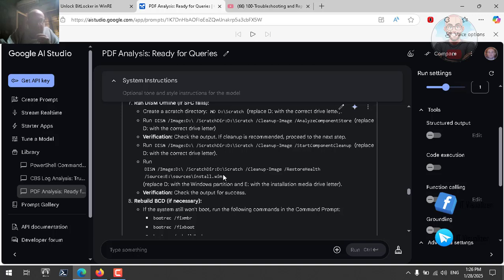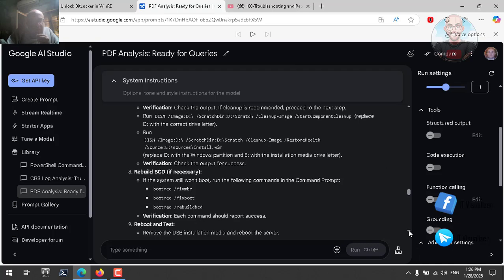But I think here he is referring to the source file, so it will not repair from the internet. But sometimes it can go to the internet anyway. So I think we can add /limitaccess at the end. Anyway, you can see it's a very good example, and seems to be very real.